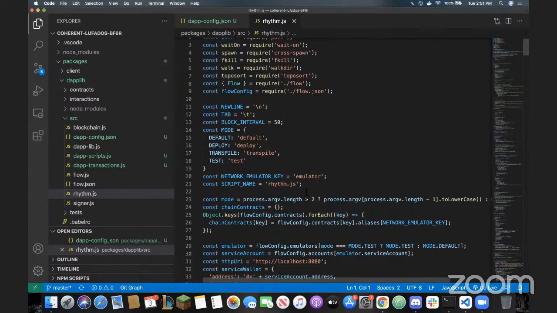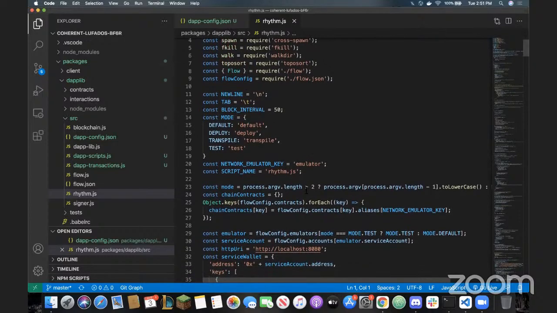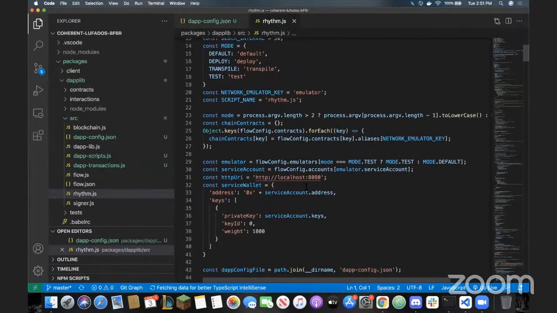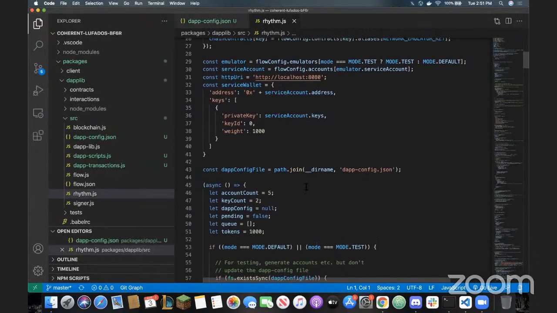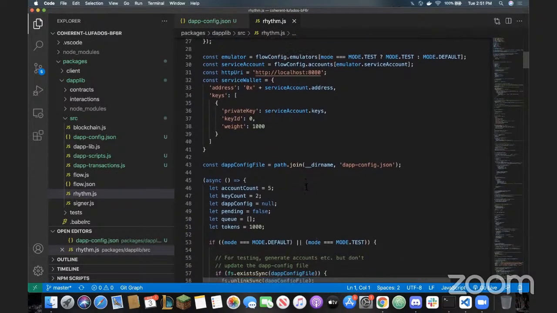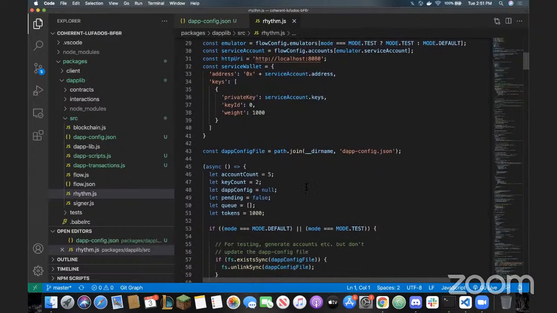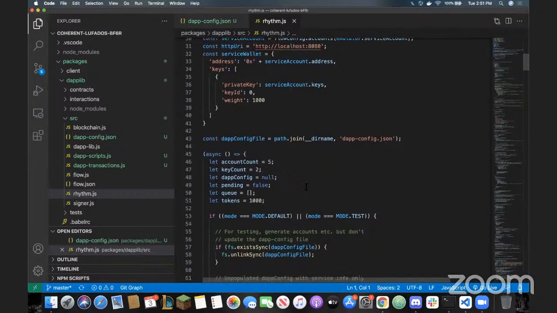But rhythm.js is a complete utility library we wrote, which does all kinds of things for you: test account generation, contract deployment, all of that lifting. And it automatically rewrites DApp config and updates it as needed. You don't have to think about it. You don't have to know about it. You don't have to do anything.